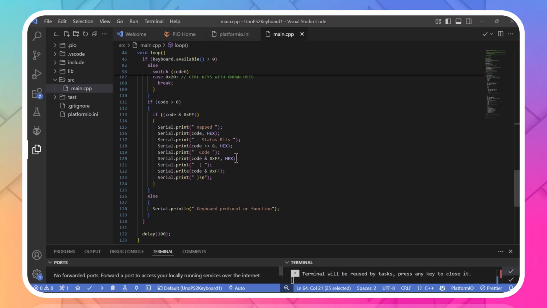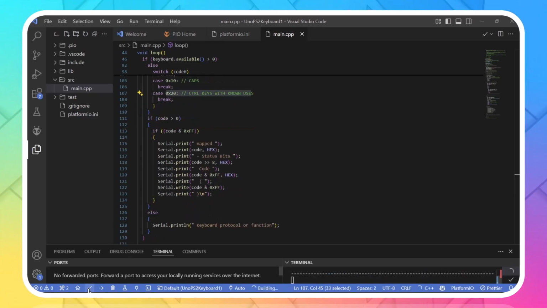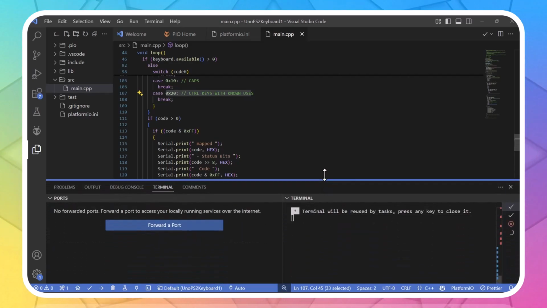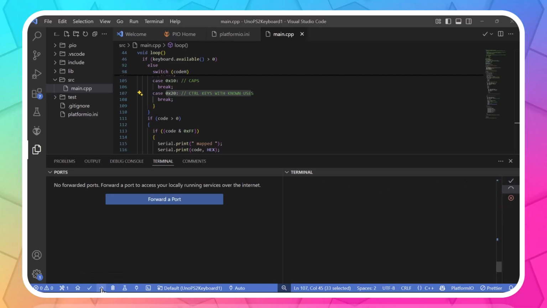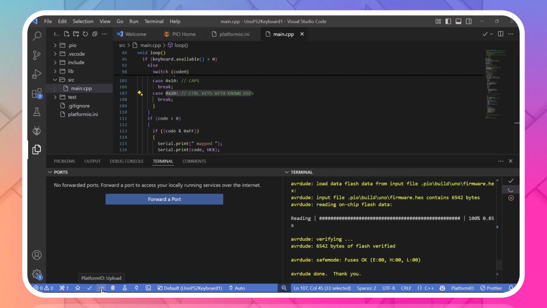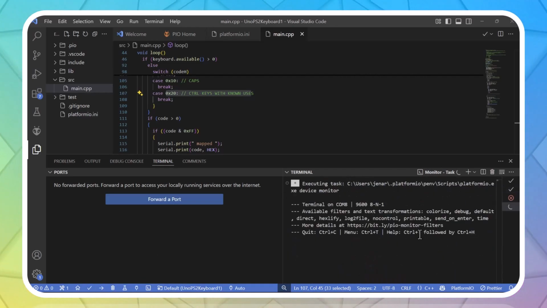Our program splits printable characters with code 0x00 from right alt keys with code 0x04, from left alt keys with code 0x08, from caps with code 0x10, from control keys with code 0x20, from shift keys with code 0x40. After uploading again the compiled code, it is possible to write down all the codes in an Excel table as we did, and replace the Uno with the Leonardo.